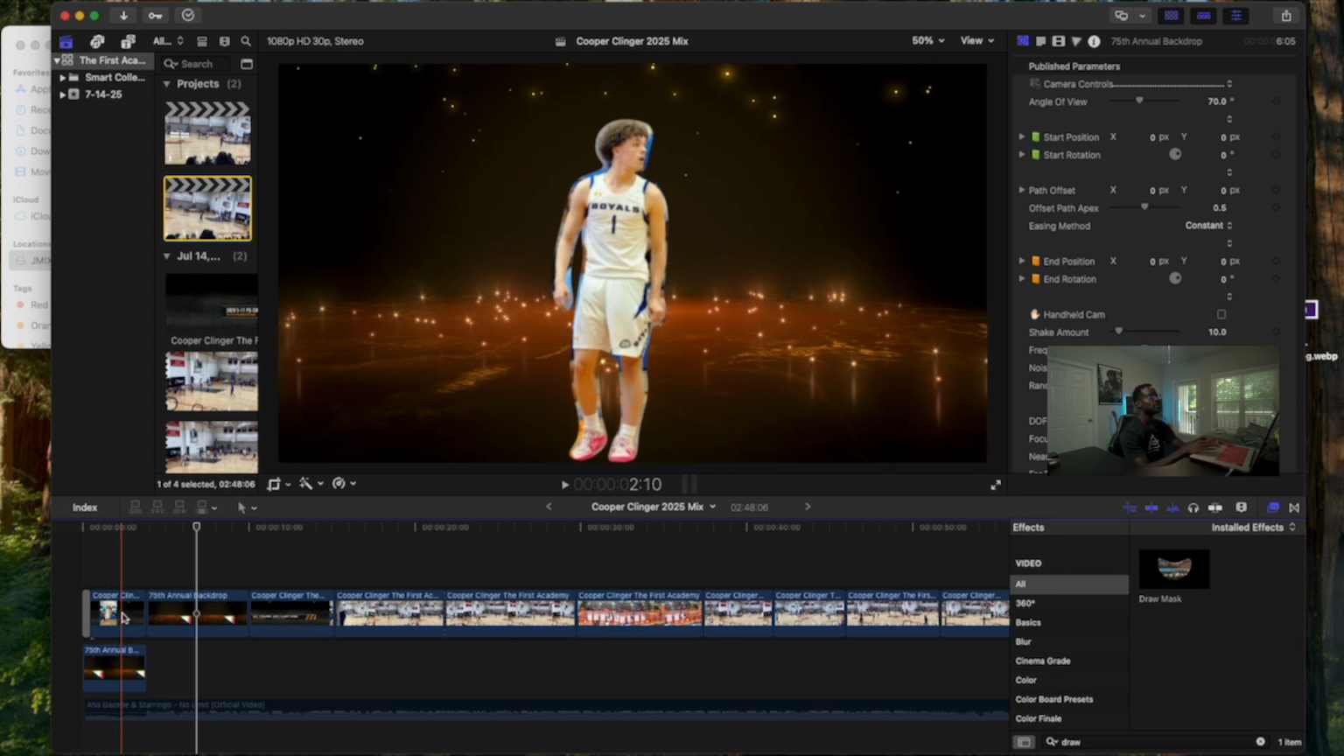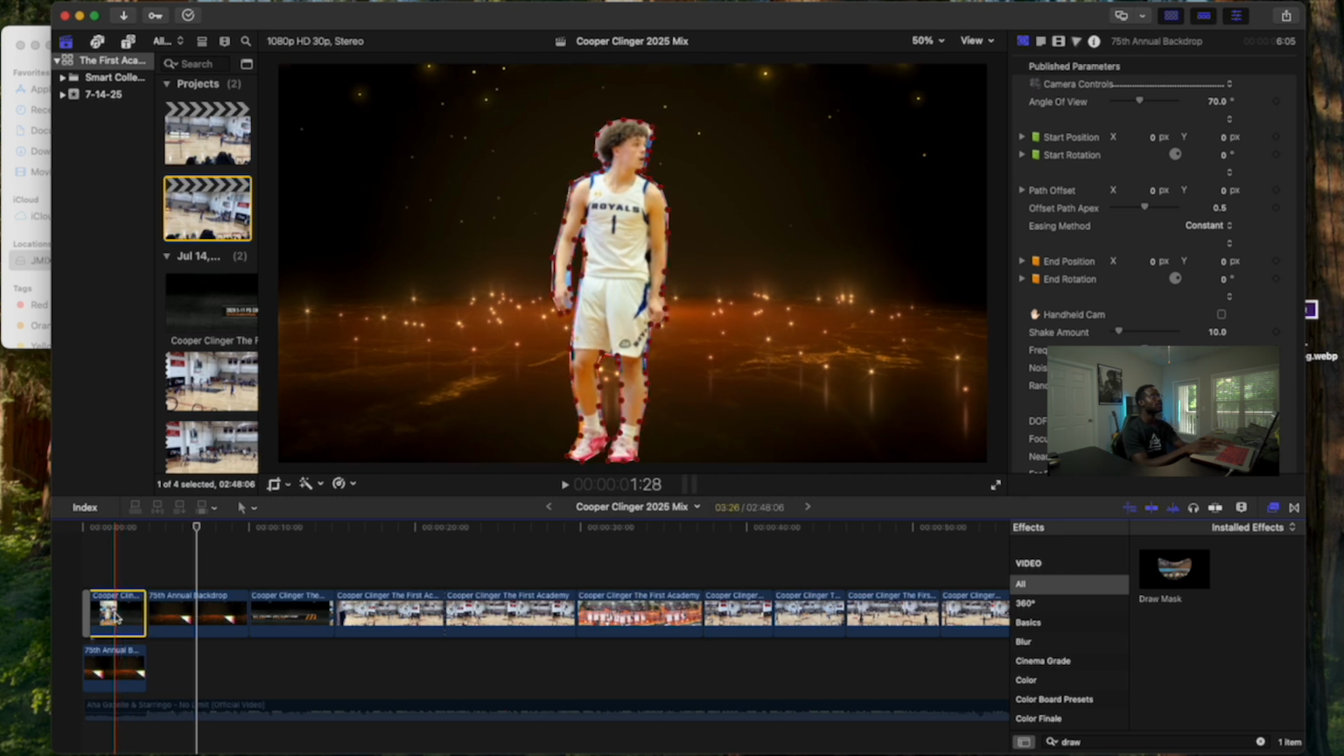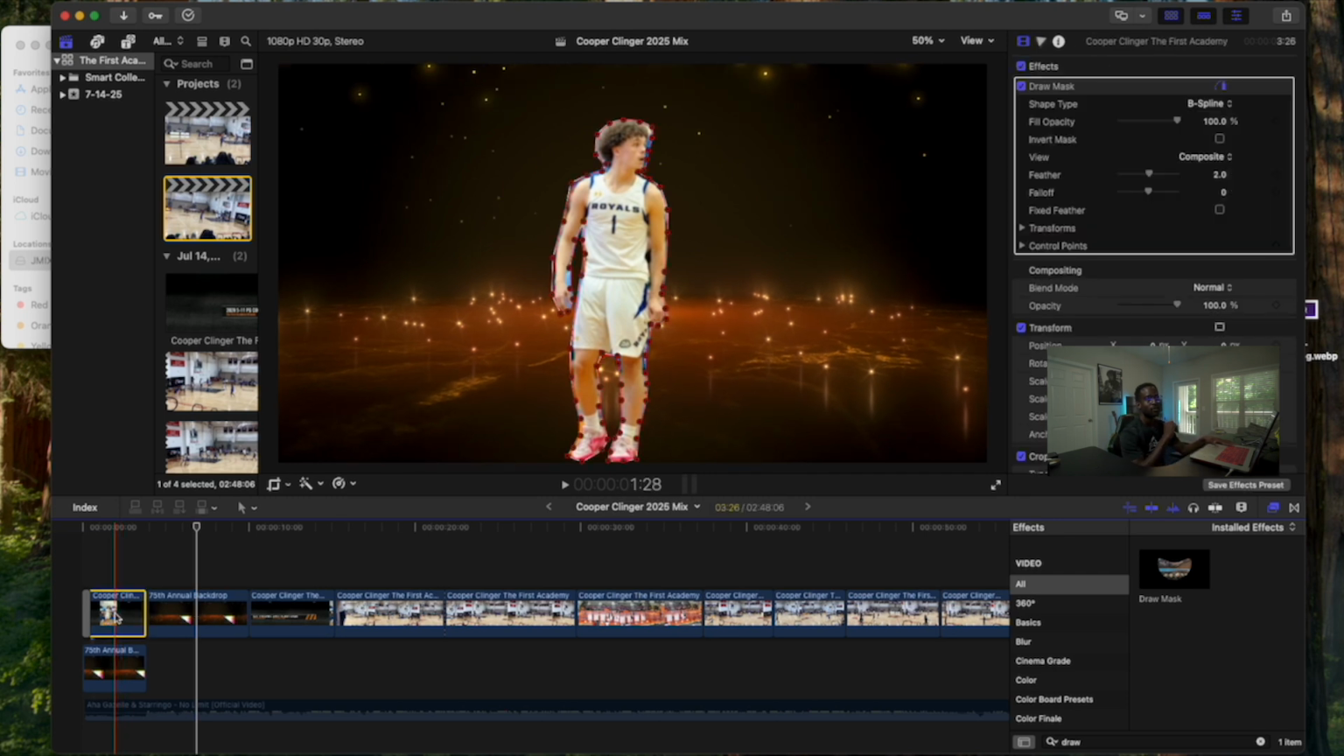So there's multiple ways you can do it. This is one way you can mess with it, but masking is a great tool for transitions. It's a great tool for cutting out certain people if you wanted to have them in the visual with a different background. There's so many ways to utilize it. And I just wanted to show you all that, and I hope this was helpful.